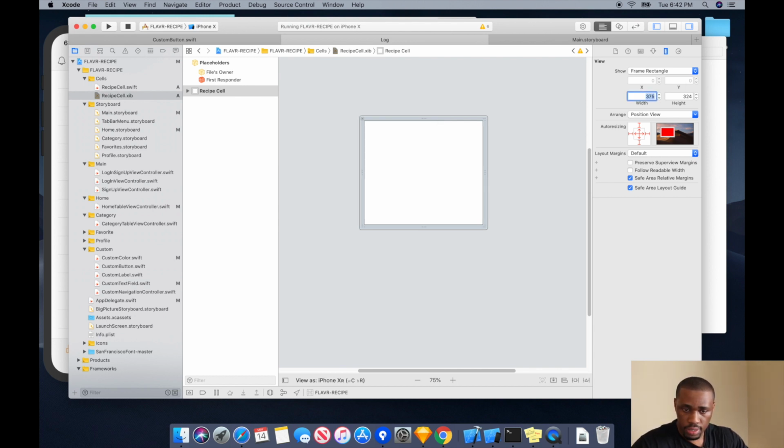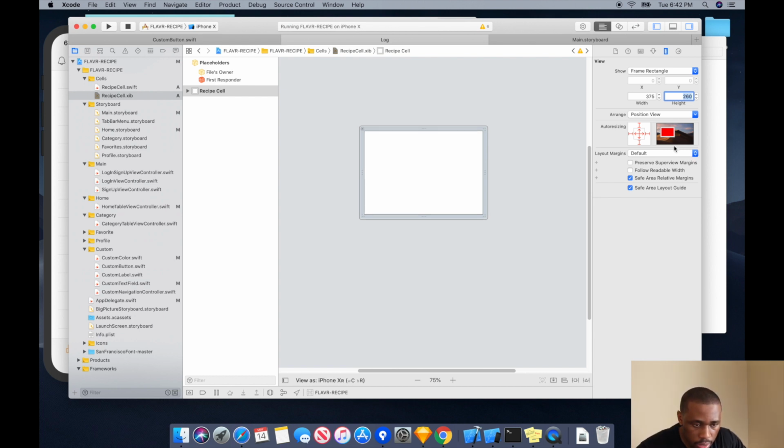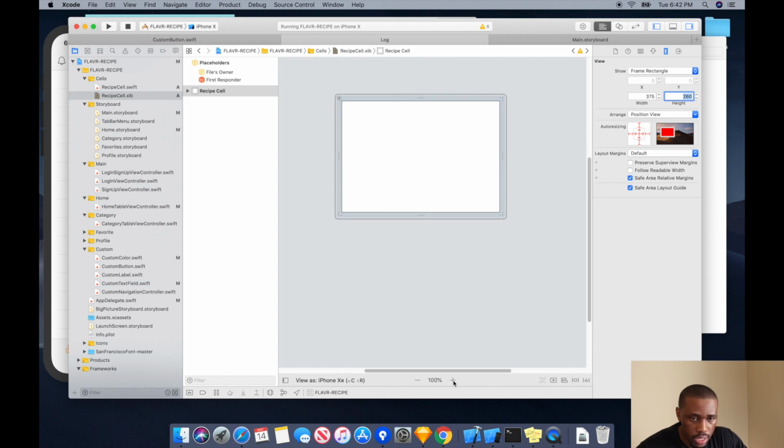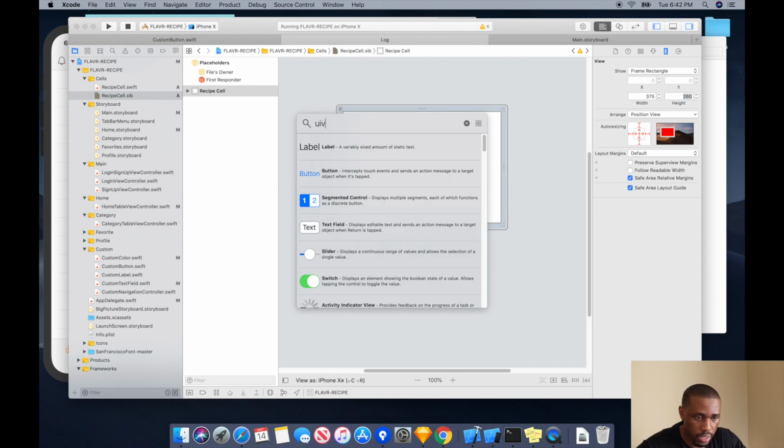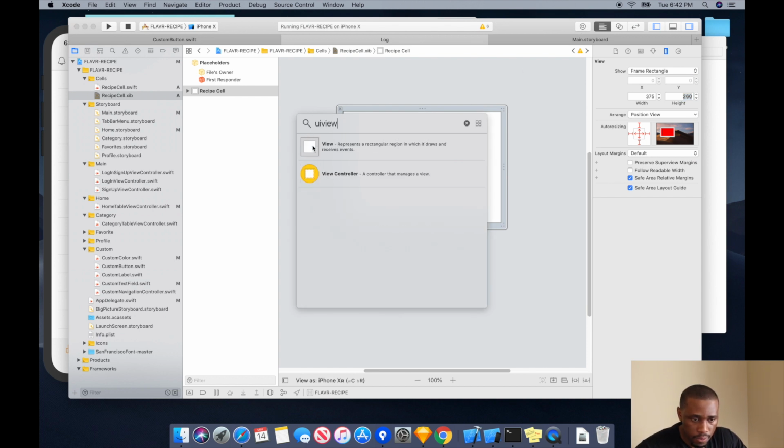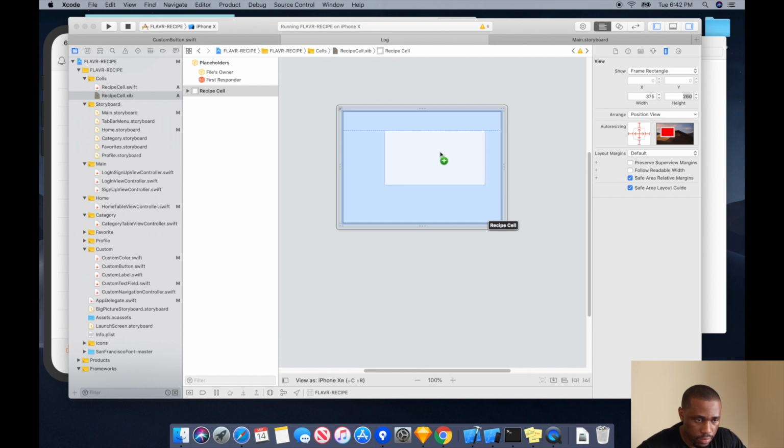And the height is 232, but I'm going to make it 260, so I'll have space at the bottom and the top. I'm going to zoom in a little bit, and I'm going to add a UI view to it. So I'm going to select UI view right here, and I'm just going to drop it in there.